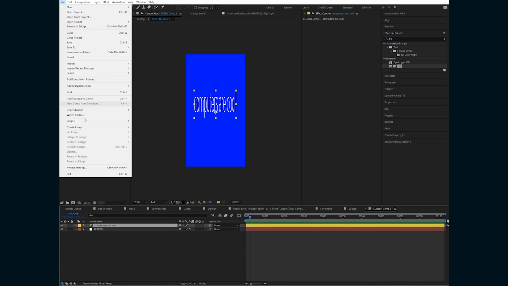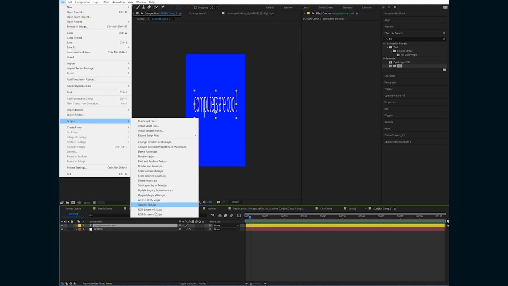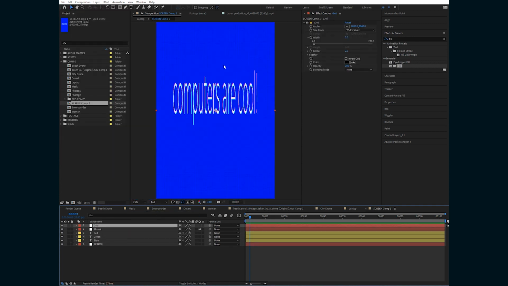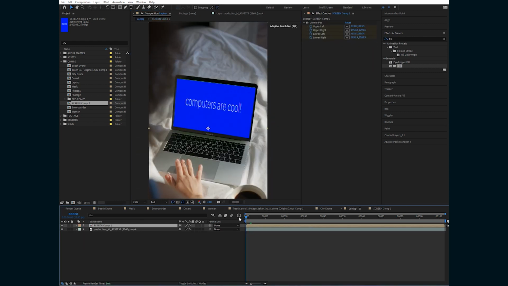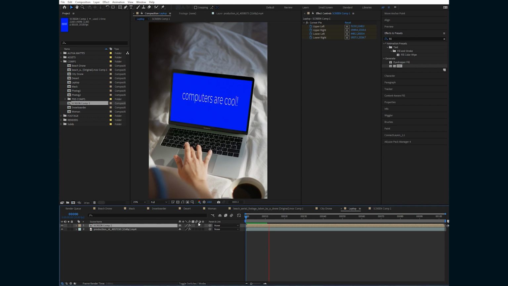So if you use my script that you can download from my website, RGB Screens, we can create a grid and a screen here, and that'll just help make this look a little bit more like a computer screen.